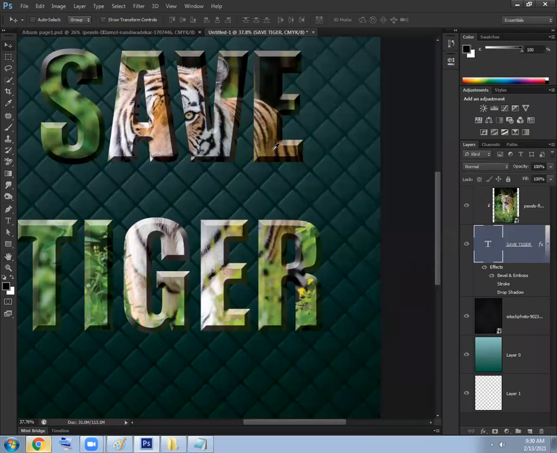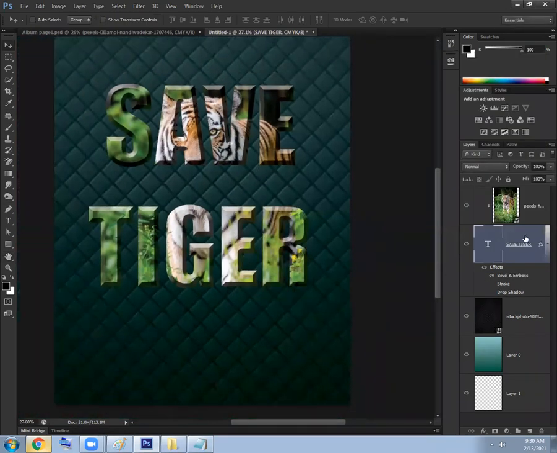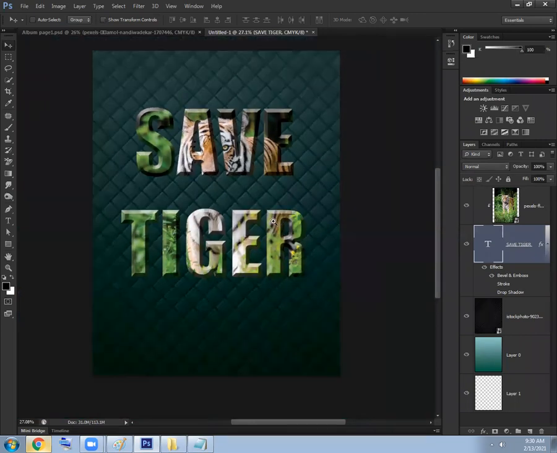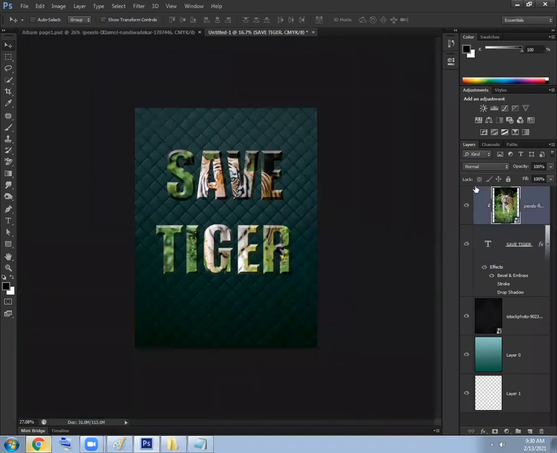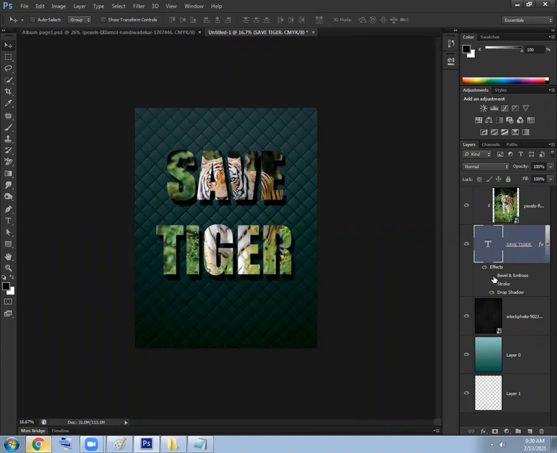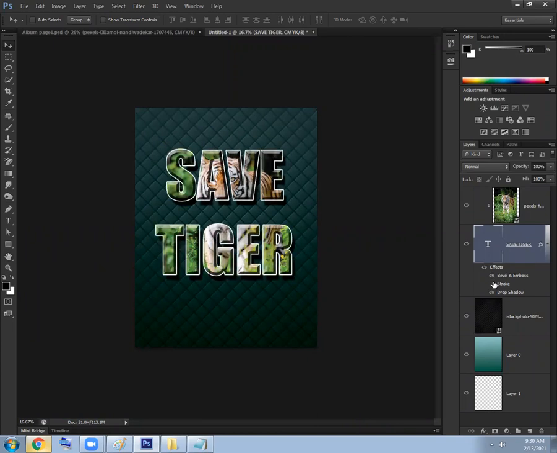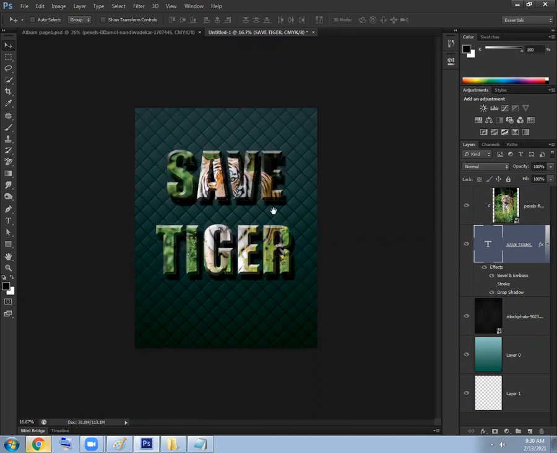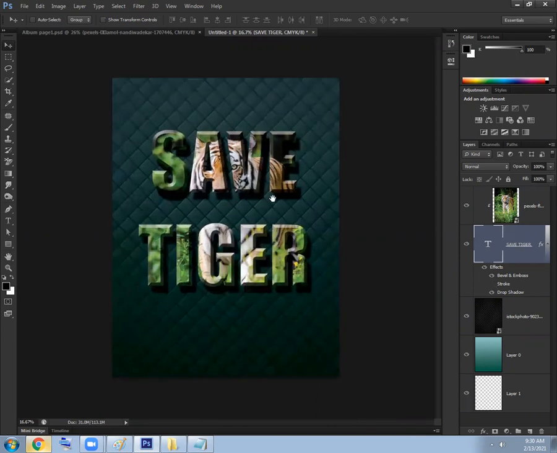You try this one. After applying clip mask, select the text, go to effects and try the effects. Try something different. I like to keep drop shadow only. Select the text, enable drop shadow. Bevel and emboss without stroke and with stroke. So like this. So save this one.